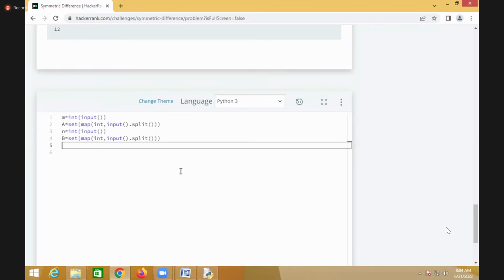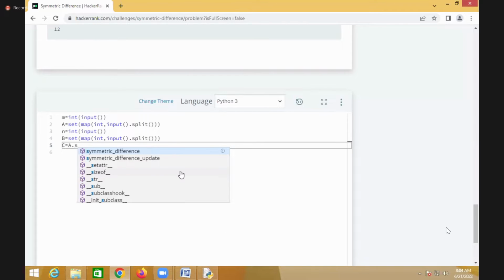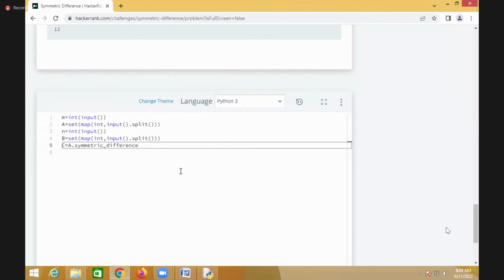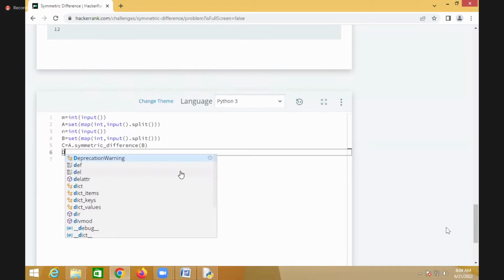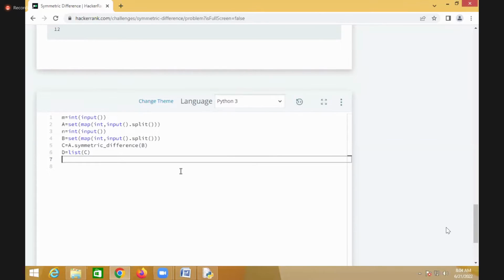So after reading the elements of A set and B set, you are saying C equal to A dot, A dot what is that? Symmetric difference of which one here? B. So you'll get the symmetric difference of A and B, and the result is in what? C. But you have to display these elements in which order? Ascending order. Then convert this. I'm saying D equal to list of C.